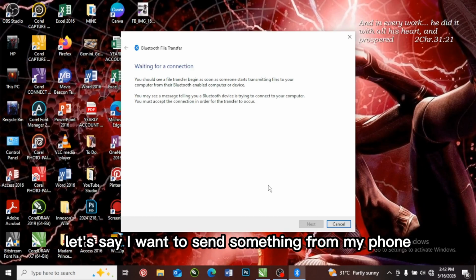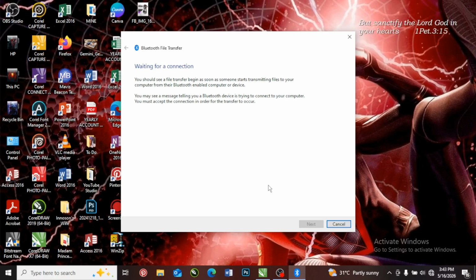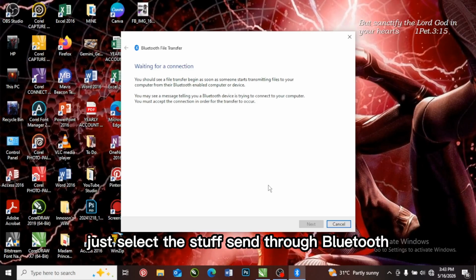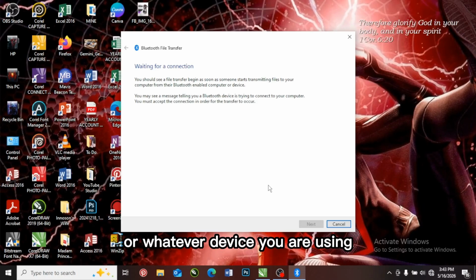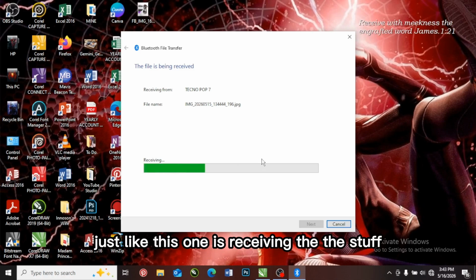Let's say I want to send something from my phone. I will simply locate whatever thing I want to send, hold it and share. The normal way you send something through Xender, TikTok, or how you share something, just select the stuff and send through Bluetooth. Now your phone or whatever device you are using will detect your computer's Bluetooth. You will see something like desktop, or you see PC, or you see laptop. You select it. Now your computer will receive it, just like this one is receiving the stuff.